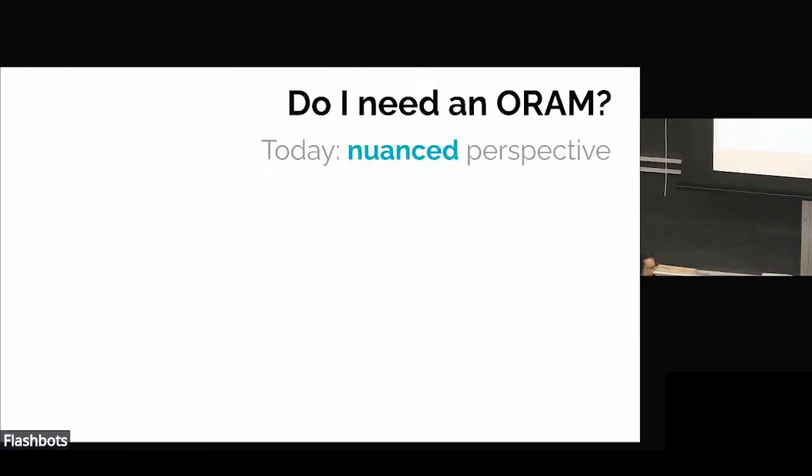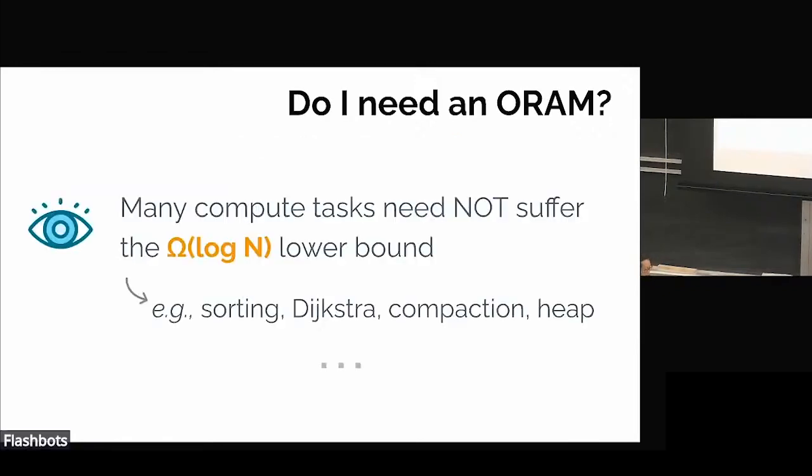But today, I want to give a more nuanced answer to this question. Do I need an ORAM? Indeed, we want to protect access patterns, but ORAM is not the only way to protect access patterns. And this log n lower bound for ORAM, if you have a concrete computation task, may not apply. You can oftentimes do better.